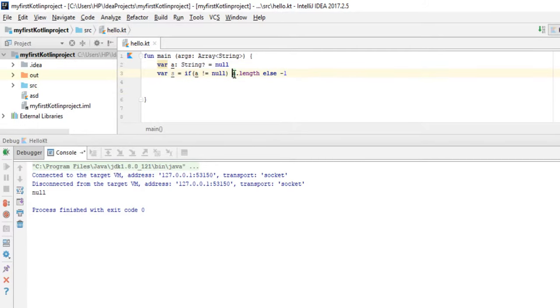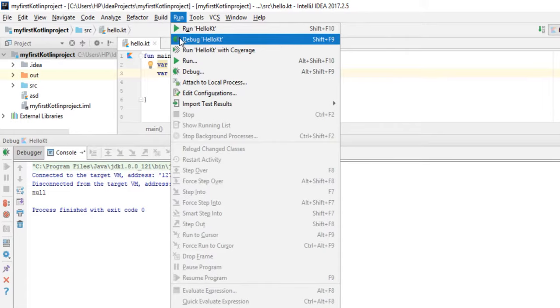So now you can see that there is no error. This is because we have used an if expression, and this if expression checks a condition: if a is not equal to null, then you have to return the length, and if a equals null, then you have to return -1, and this -1 will be stored in s. And if a is not null, then the length of the string will be stored in variable s.